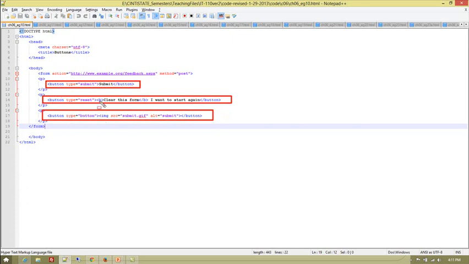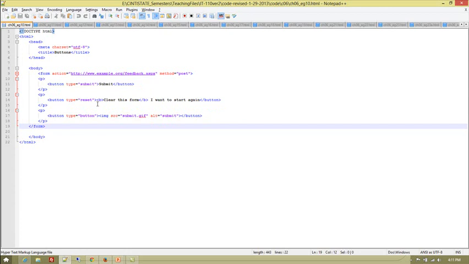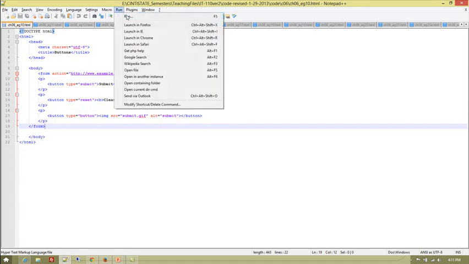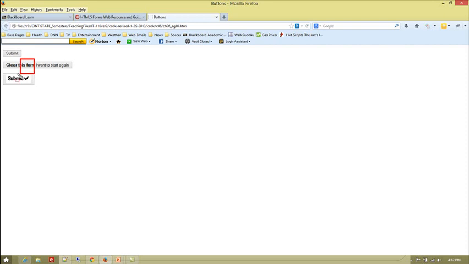Now, unless you're using an image, or you want to be able to enhance what is on that button, and you can see it here a little bit, this has added a bold tag in there, so clear this form is going to be in bold, and then I want to start again, it'll just be in plain. But unless you're doing something like that, which you can see here, you can see how that's bold. Unless you're doing something like that, usually on a form I stick to the input types.